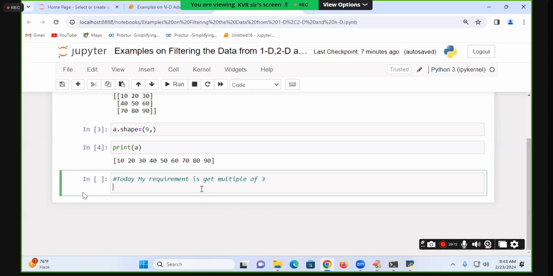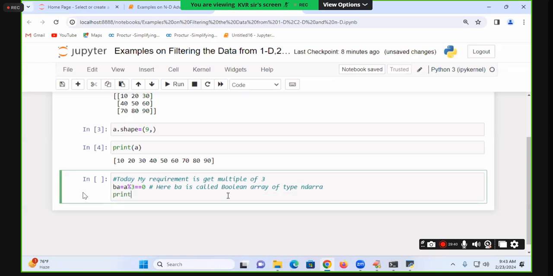Go there now, students. Immediately here, I am writing simply BA is equal to Boolean array is equal to A percentage 3 is equal to 0. What is this BA here called? Here BA is called Boolean array. Boolean array of type ND array.